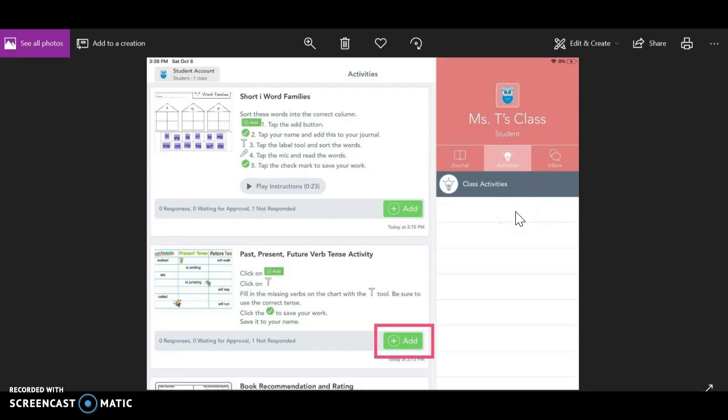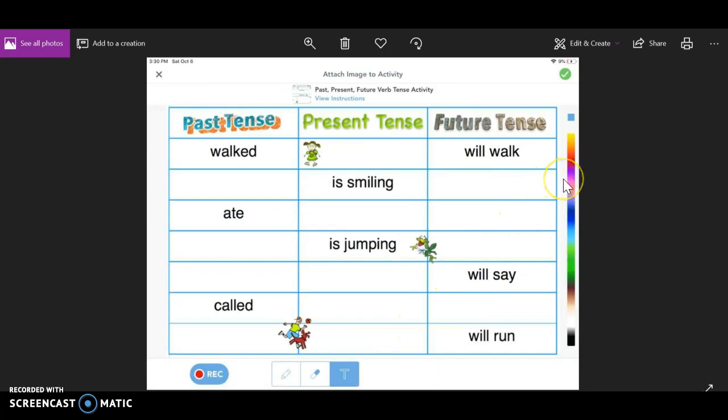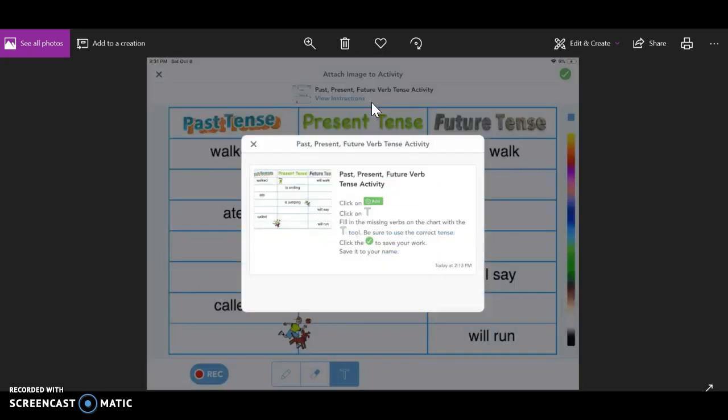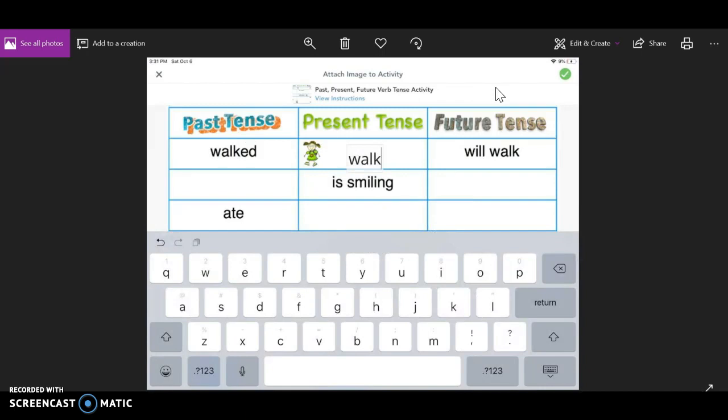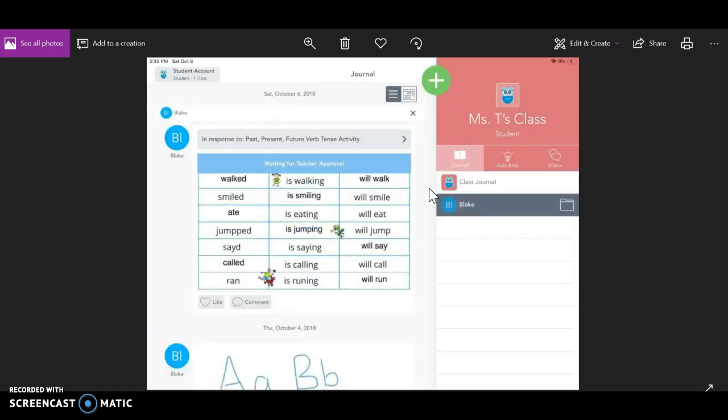The activity we loaded earlier can be found under the section labeled Activities. Students will scroll to find the activity and select Add. To open the activity, students will select View Instructions at the top of the page to obtain a detailed explanation of how to complete the activity. For this activity, students will fill in the missing words and then submit to the teacher. The activity will show on their screen under Journal as completed work.